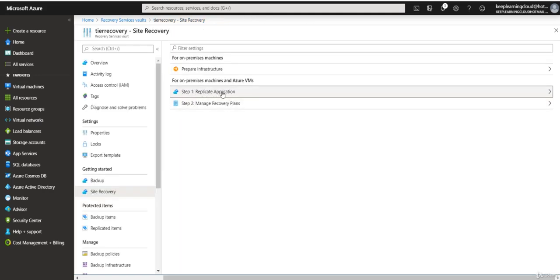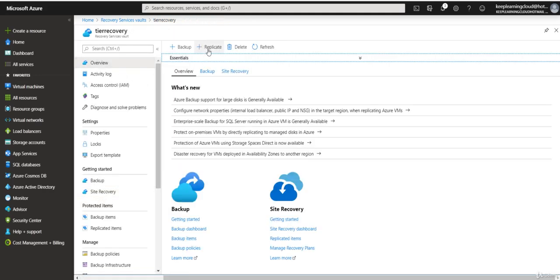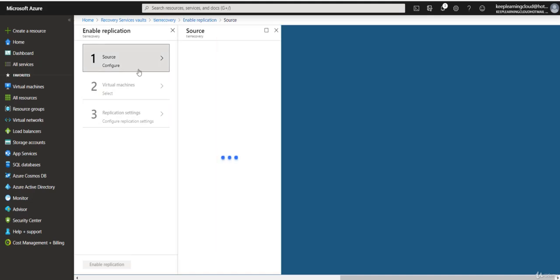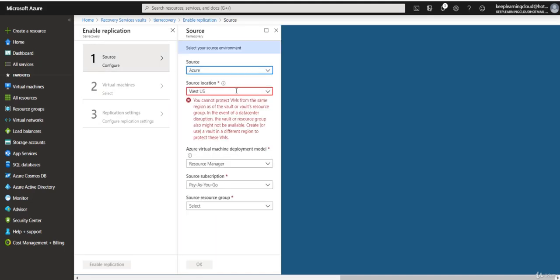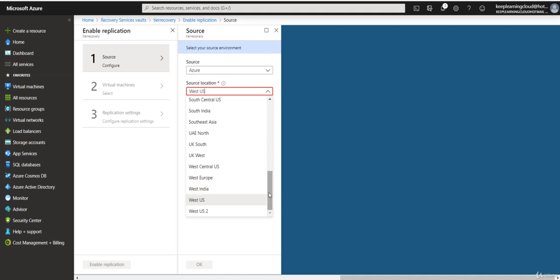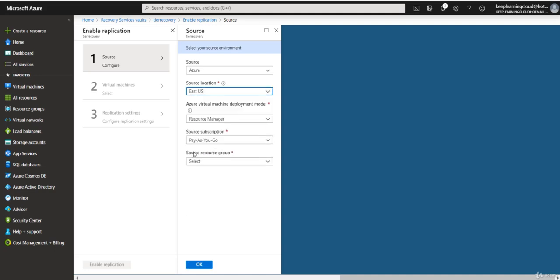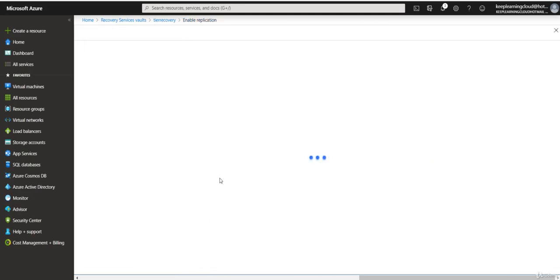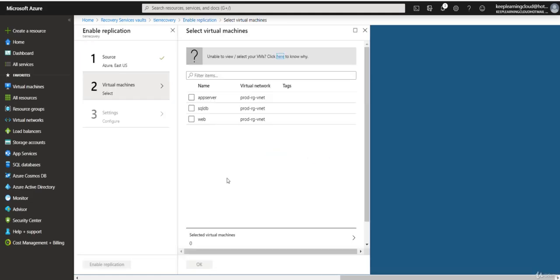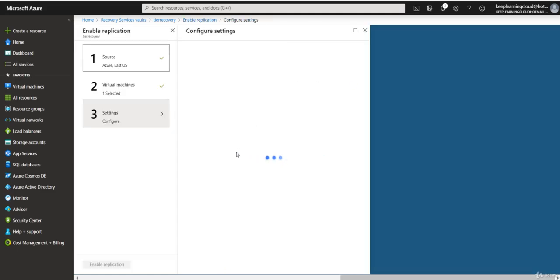You can either click on the replicate option, or under the overview, you have this replicate button, which will take us to the same place. Now, this is where we select the source. In my case, the source is in East US, so I will select East US in the drop-down menu and then select my resource group, which is prod-rg, and then click on OK. It will now detect all the virtual machines in that resource group, so I can select what I want to replicate. In this case, I will just choose to replicate a web server, and then I'll show you how you can add the rest of them to an application group. So click on OK, let that validation happen.